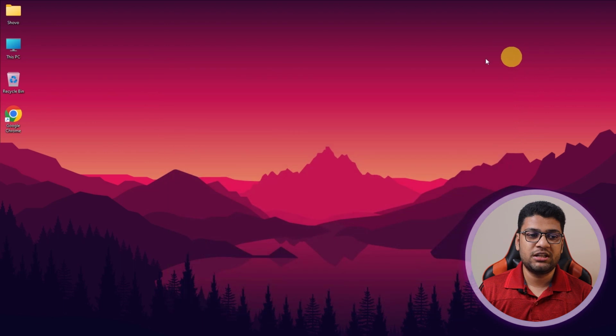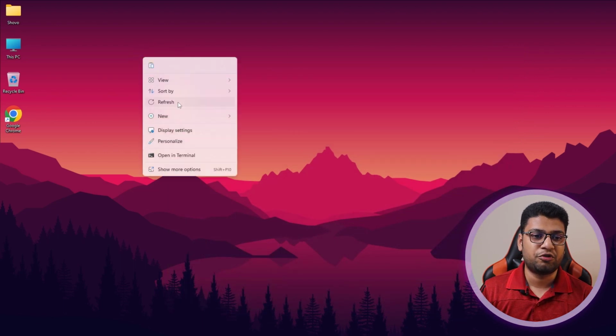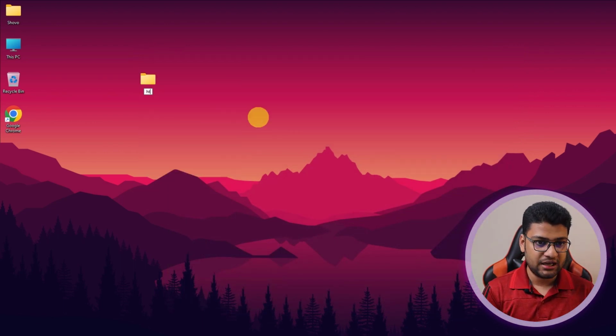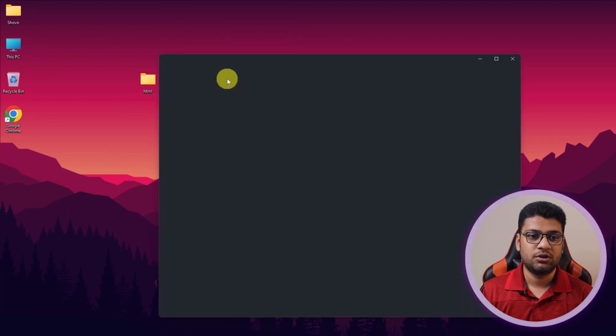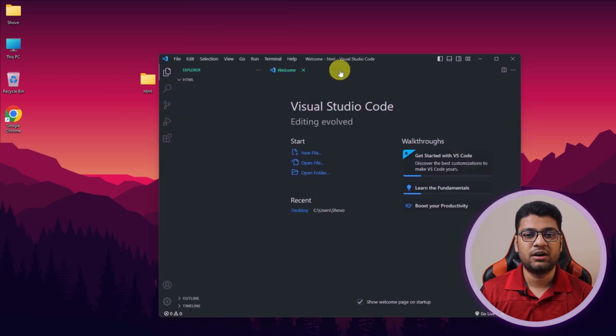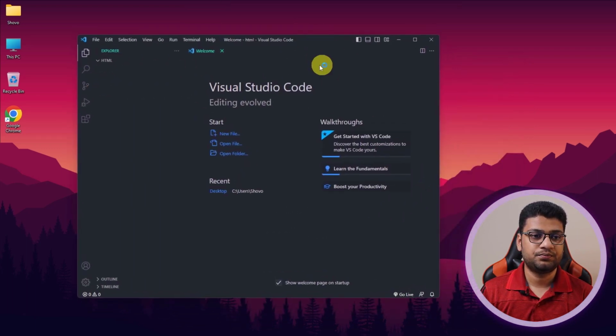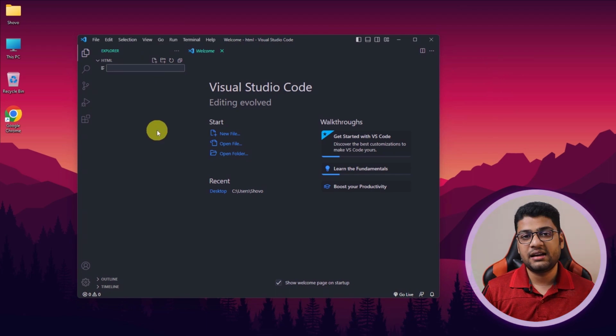So now I will close this, and now I will create a new folder here, and I will write HTML simply. I will open this with my code editor VS Code, open with code. You can see this HTML folder is blank right now. Now I will create a HTML file here. So I'll write index.html and I will hit enter.